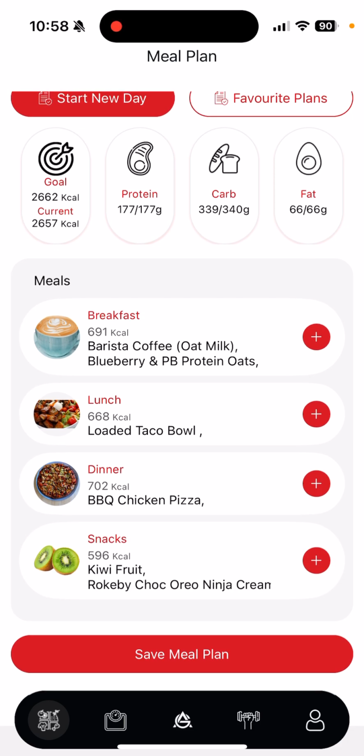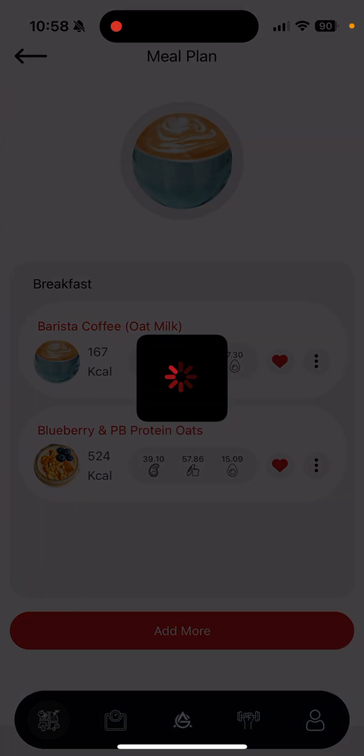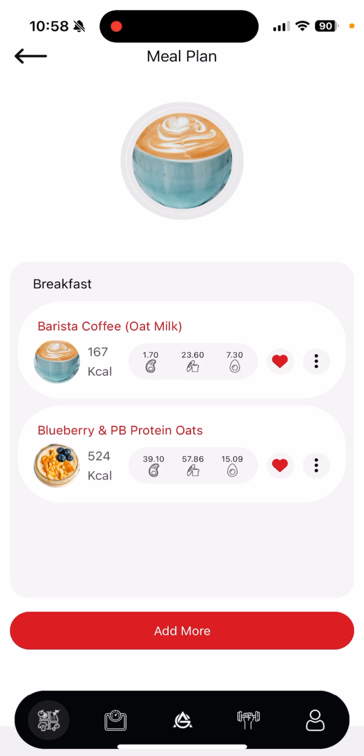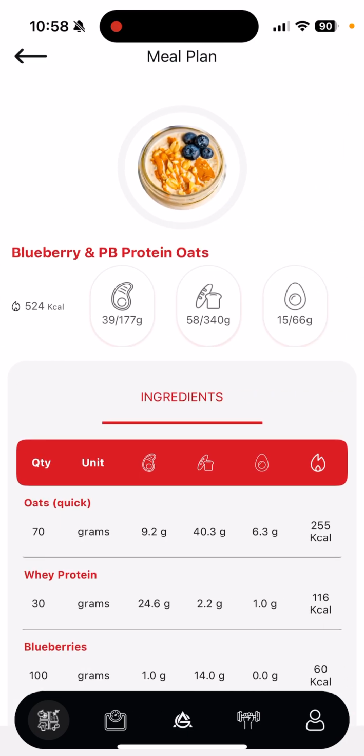If I click into breakfast, you can see it says barista coffee, oat milk, and then blueberry and peanut butter protein oats. To see those, if you just tap on it, it will open up. You can see the coffee, and then you can see the blueberry peanut butter protein oats. To see the actual amounts, just tap on the meal and it will open up like that.